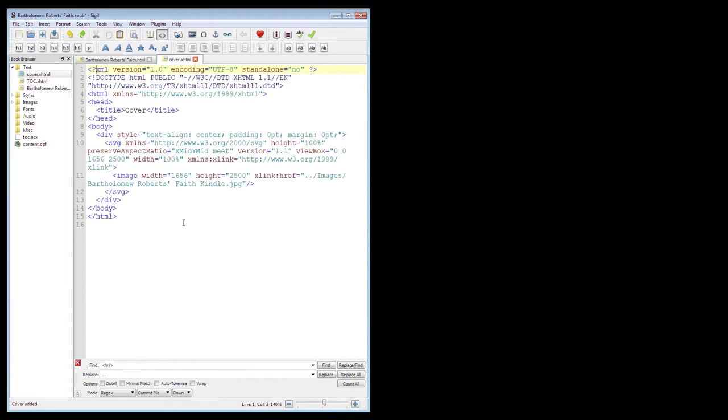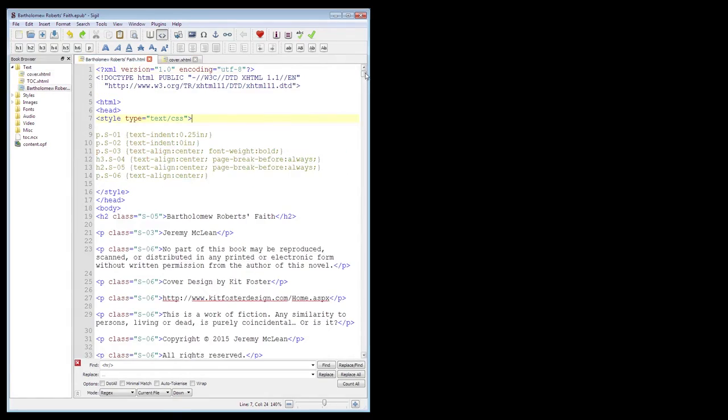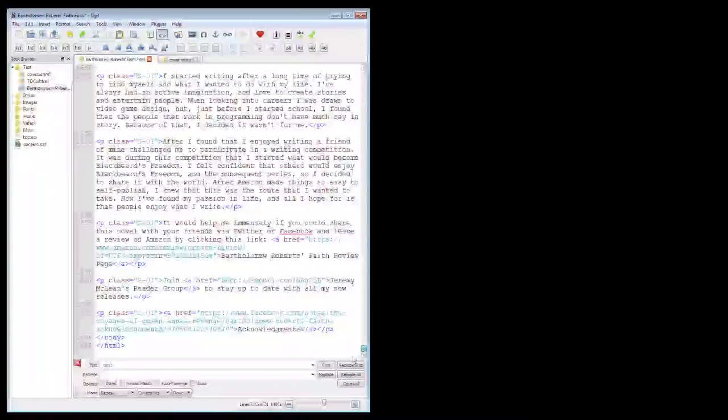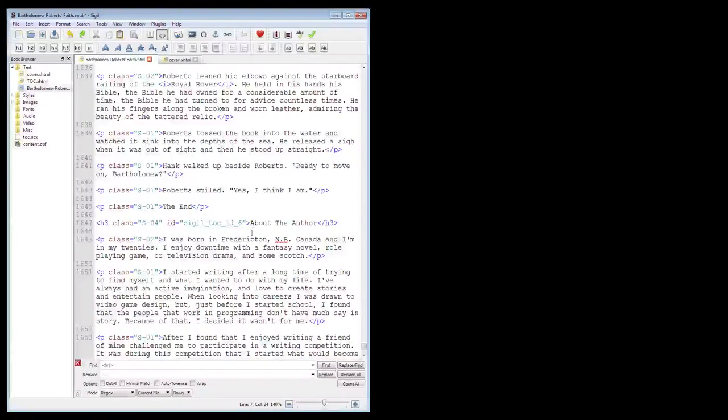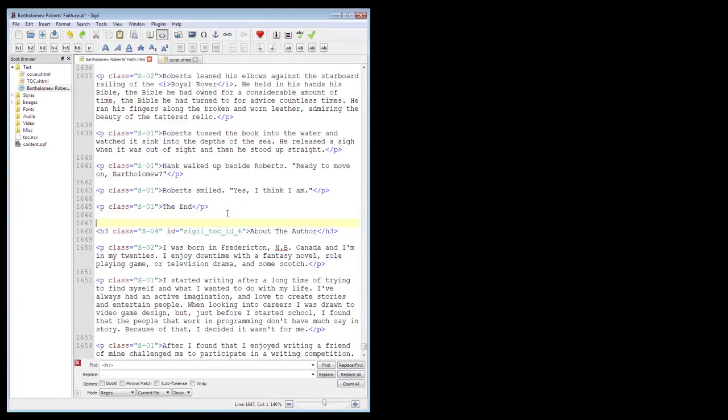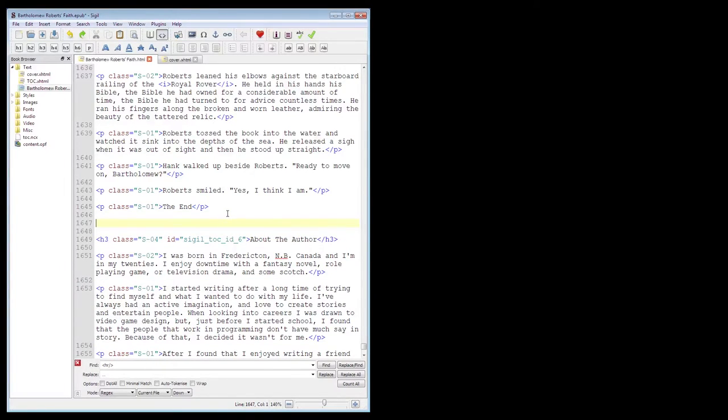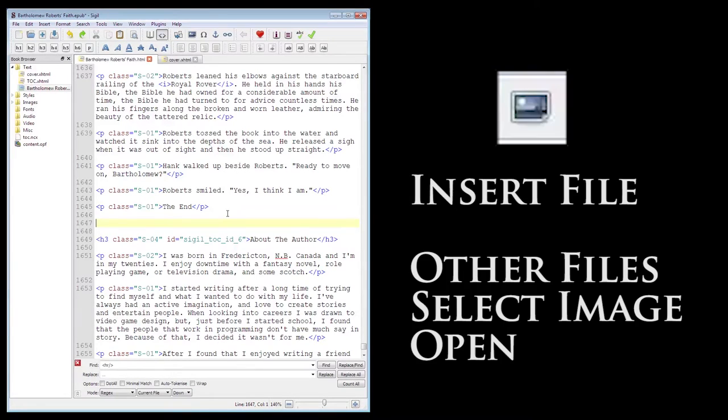For other images, it's slightly different. First, you'll want to find where exactly you'll be inserting the image. In this case, my headshot is going to be in the About the Author section, so let's head there. Now, select the spot you want the image to be inserted. I like to have it before the text of About the Author, so I'll place my cursor here. Then, up at the top, click this button, Insert File.